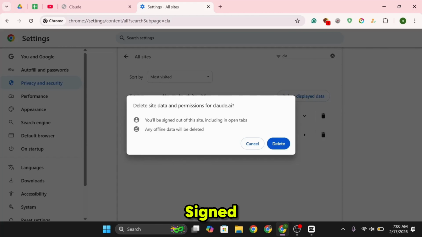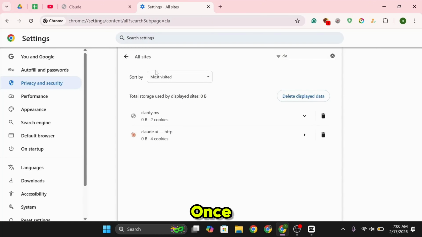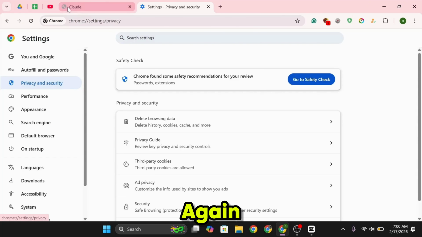It says you will be signed out of this site, including in open tabs. So if you have been saving your credentials, make sure that you also remember your credentials outside Chrome. Select Delete. Once you delete this, what you could do is, again, select Privacy and Security one more time.